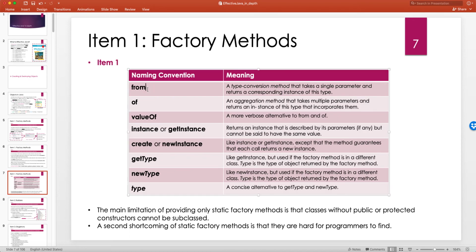Now again, the naming: from, of, valueOf, instance, getInstance, createNewInstance, and newInstance or newPoint, etc. You don't really need to use the word instance. You can say newCartesianPoint, etc. getType, getCartesianPoint or newCartesianPoint, and the type, just say CartesianPoint, etc. So these are basically the typical meanings of these names, and these are widely used in the JDK itself. For example, from, of, valueOf is widely used in the wrapper classes, which is a more verbose alternative to from and of.